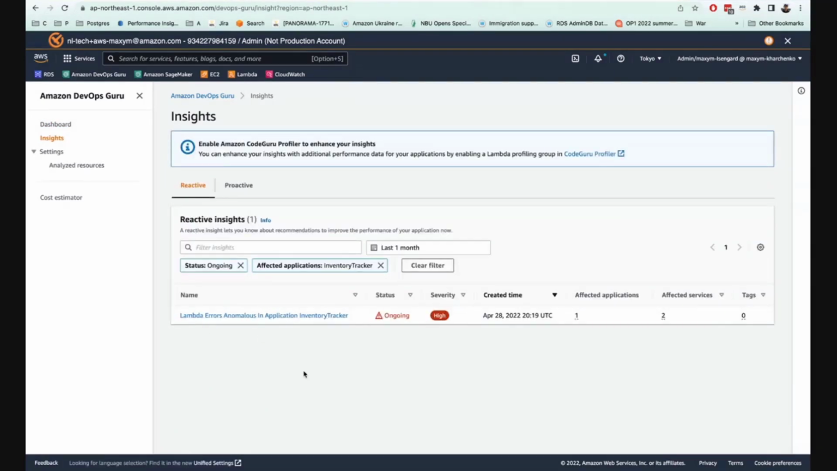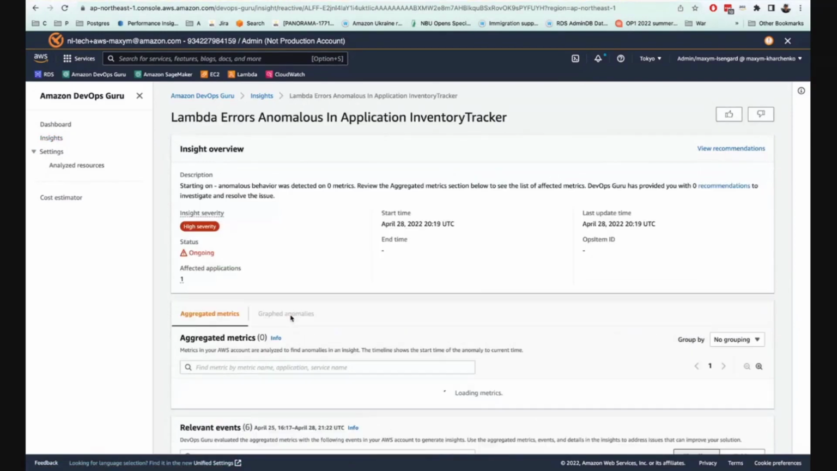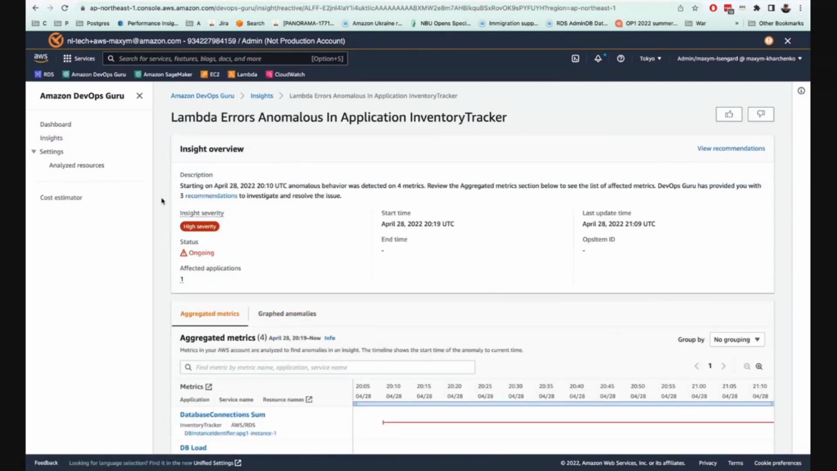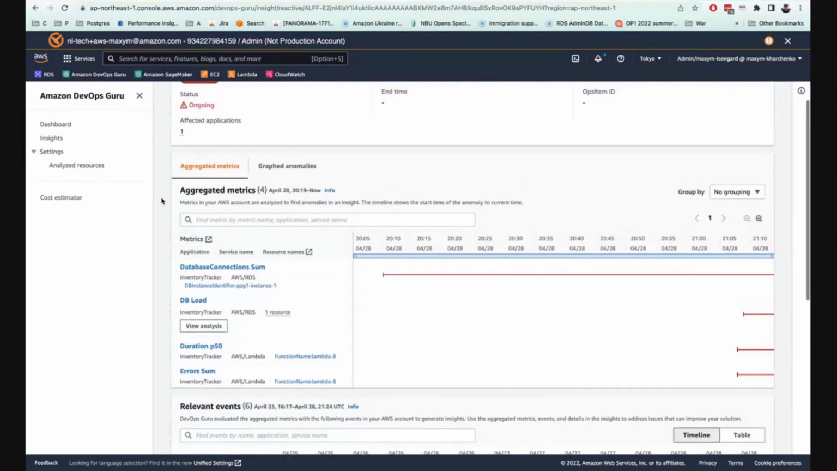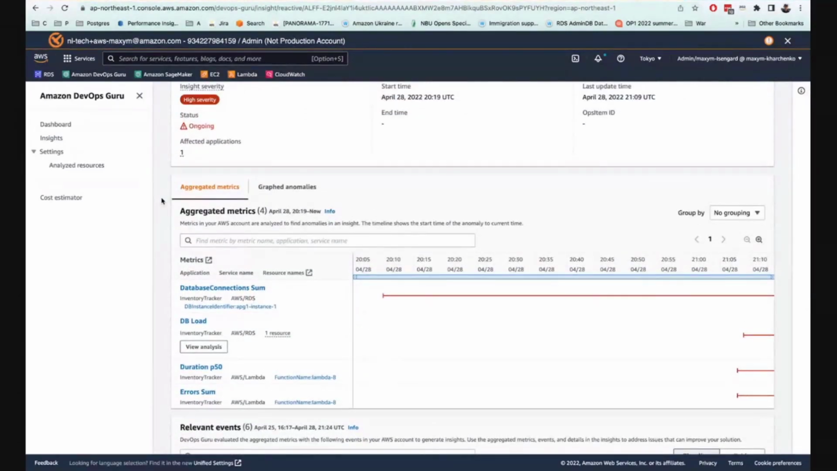Here we can see that there is a single ongoing anomaly with high severity that started at 12:19 UTC. If I click on the link for that anomaly, we are going to see the main DevOps Guru finding. I'm just going to briefly comment on what exactly you're seeing and how DevOps Guru identified that there is an ongoing performance issue.